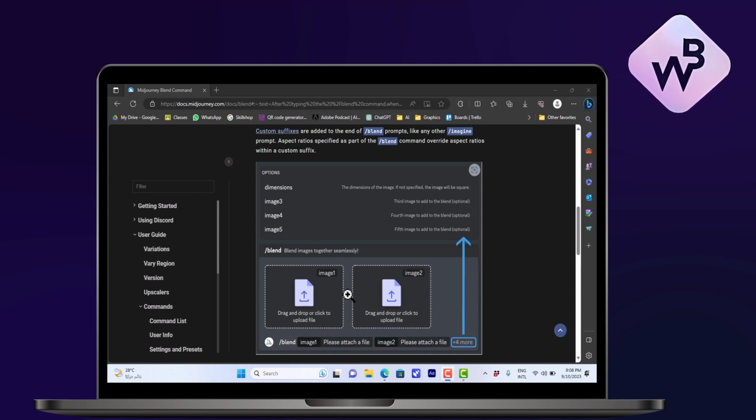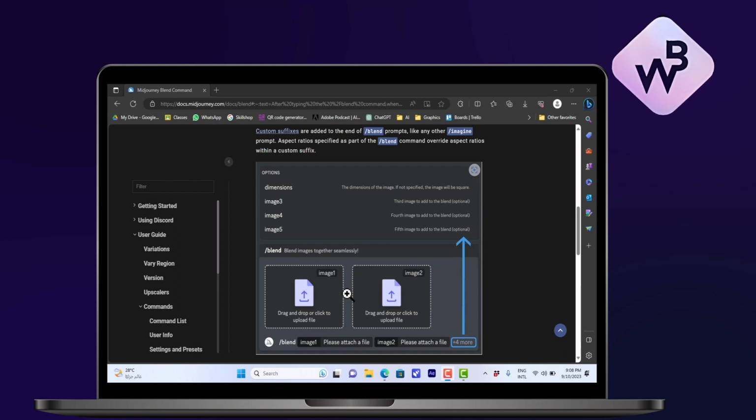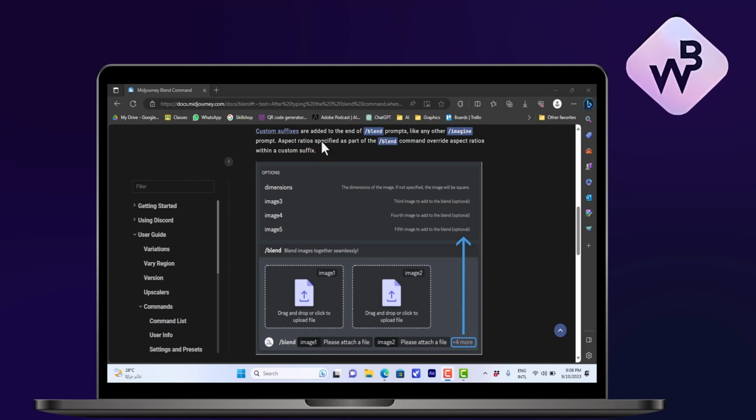However, you have of course to download the images first on your computer. So if they are images from the web, you have to download the images in like JPEG or PNG and so on, image format, and upload the images directly from your computer to blend them on Midjourney.